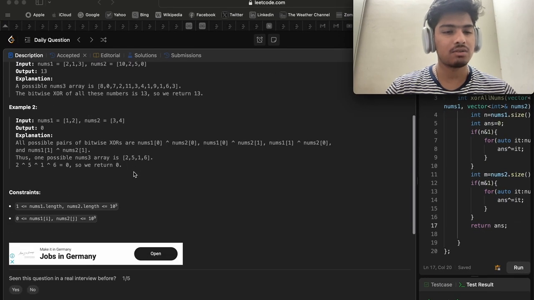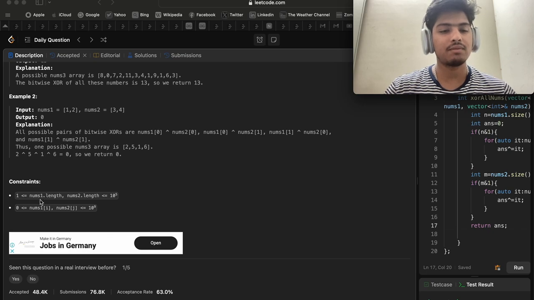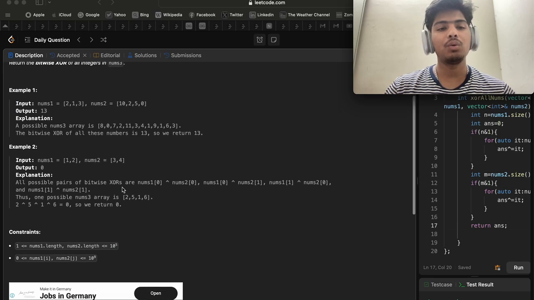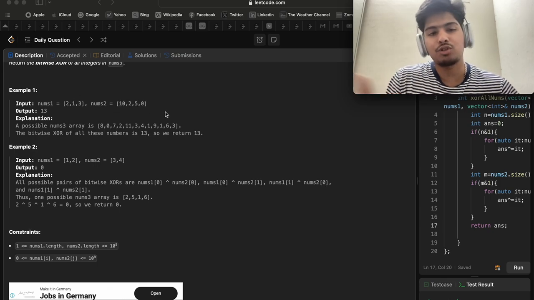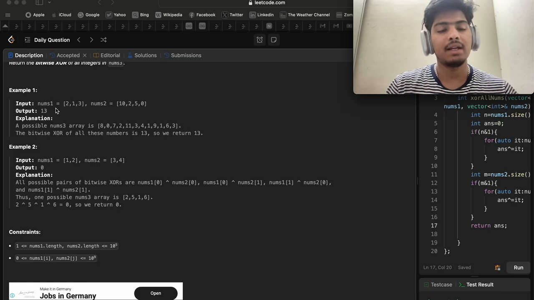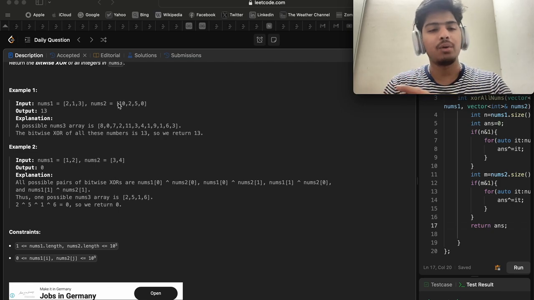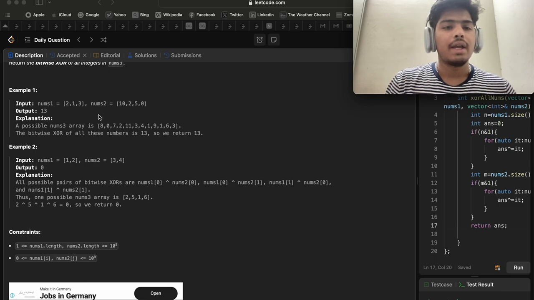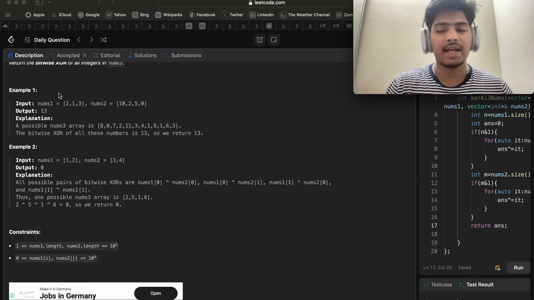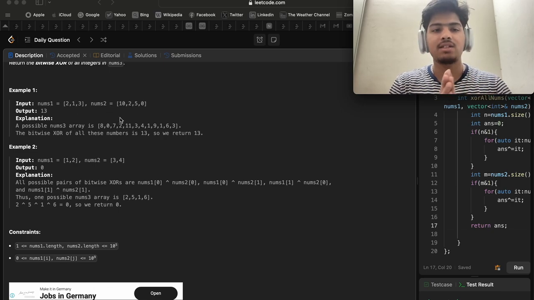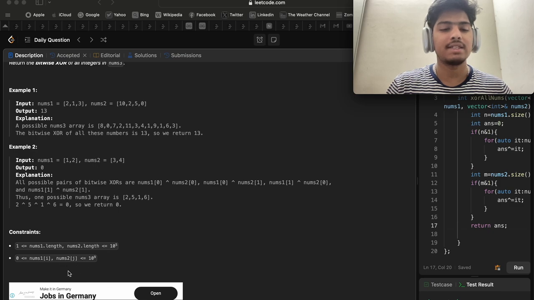So let's see the constraints also. The constraints are very clear: nums1 dot length and nums2 dot length are both up to 10 to the power 5. If we take an element from nums1 and do the XOR with all the elements in nums2, and then take the next element from nums1 and repeat the same process, then we are using a time complexity of big O of size of nums1 into size of nums2. That is not perfect because here you can see the constraints are 10 to the power 5.